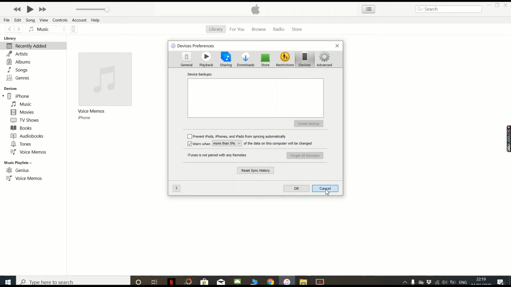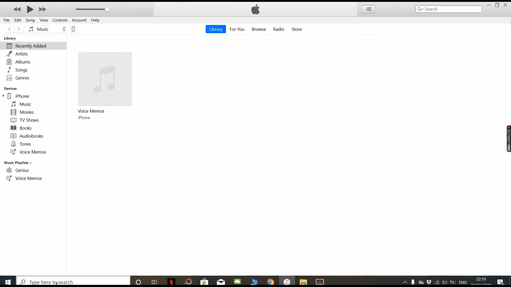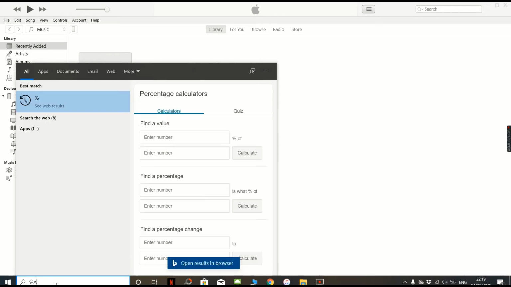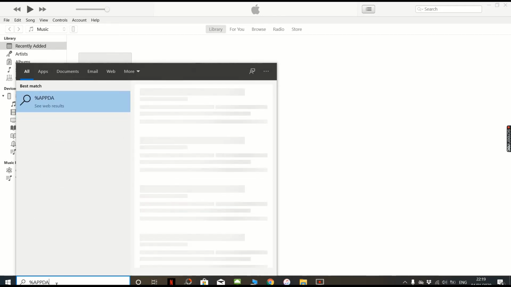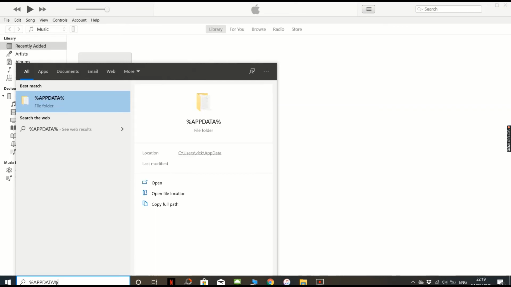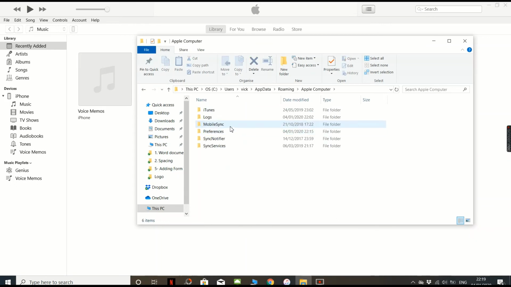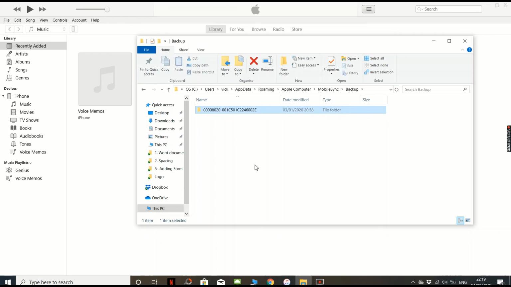iPhone backup. So you go to search and you say %appdata%, enter. It will take you to the user data. Click Apple Computer, Mobile Sync, Backup, and that's the backup you're looking for, and you can delete it.